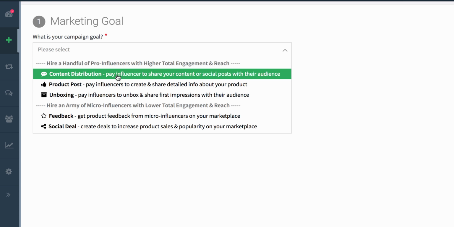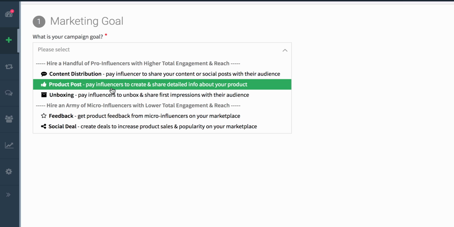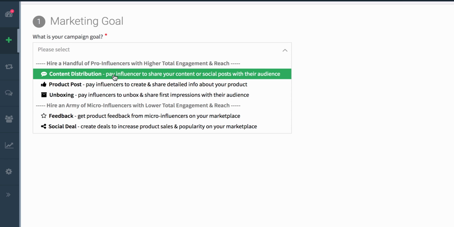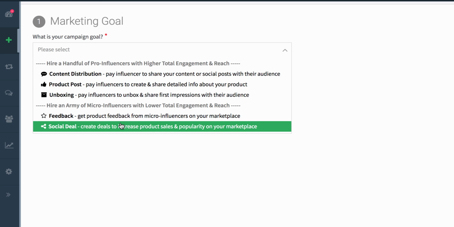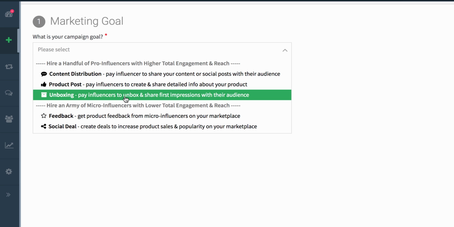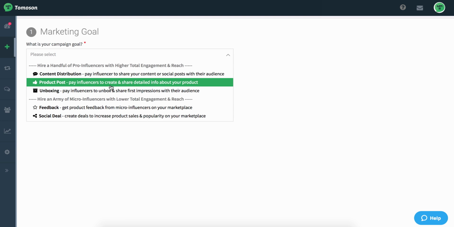Now, one of the major things that I want to have people understand is the difference between content distribution and all these other four campaign types. Content distribution is just that. You will be submitting content only. So for example, you want an influencer to share a social post, or you want to have an influencer talk about your contest that you have going on, but you don't need to send them any product. These are great reasons to use content distribution, whereas with all these other campaigns, you're actually going to be sending the influencer a physical product or a digital product for that matter.